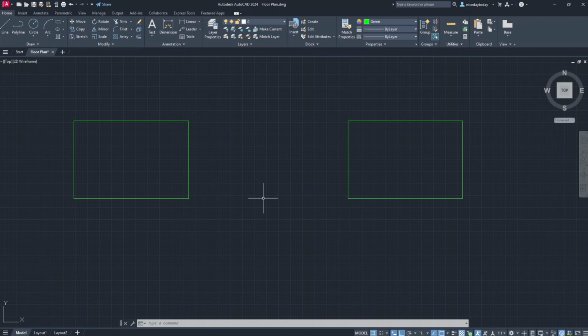In today's tutorial, we'll be focusing on two essential commands, Join and Explode, and how you can easily access them using the Home tab. First, let's quickly talk about these commands. The Join command lets you merge multiple lines or curves into one single object, which is really handy when you want to tidy up your drawings or work with polylines.